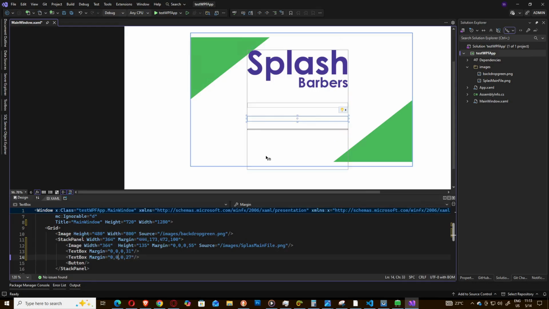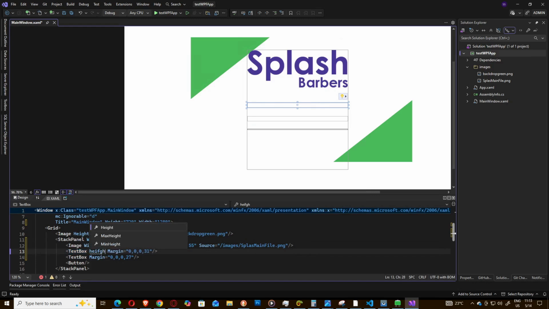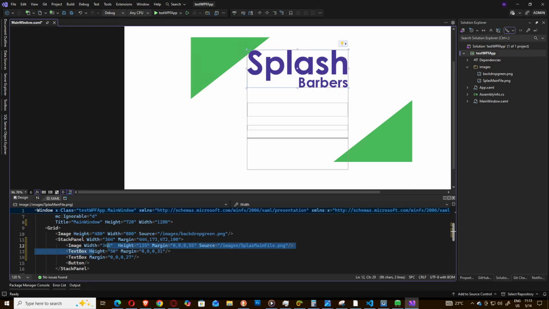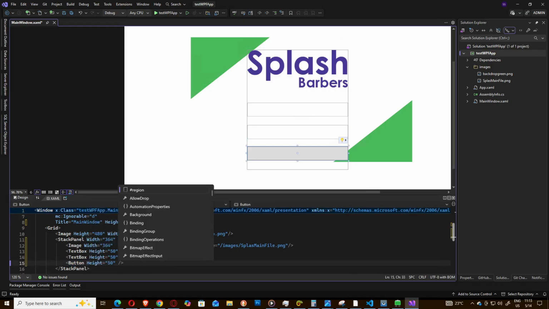Okay, so the space there, let's just put some height on this text box here. So height, let's say 50. So I'll do the same for this other text box. Okay, so there are the two text boxes. Then let's do height for the button. Okay, so we're doing height for the button.